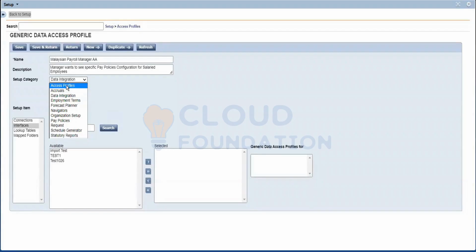They will be asking for all these actual pay policies: what each item in the setup category should be available to the manager, and what should be available to the employee. We are determining this through the generic data access profile.